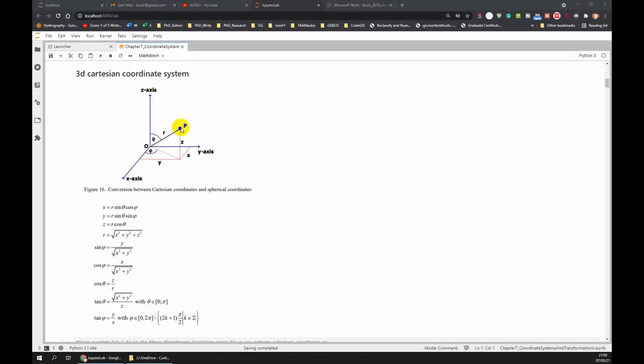Next, we're going to look at the 3D Cartesian coordinate system. So here is how we can convert between Cartesian coordinates and spherical coordinates. For example, if we have the distance from O to P, which is R here, and the angles phi and theta, we can calculate the 3D Cartesian coordinates, which are x, y, and z.